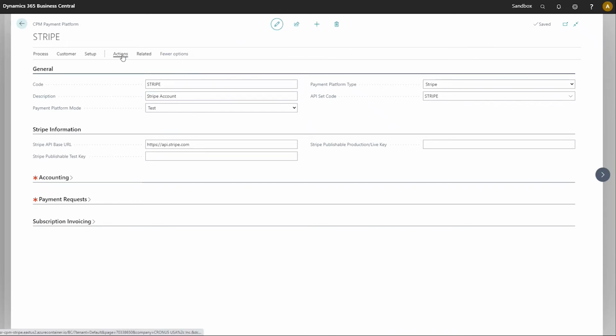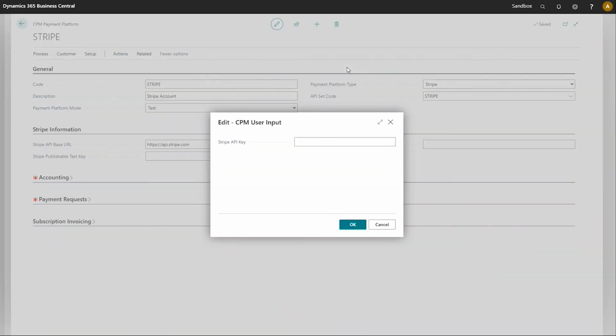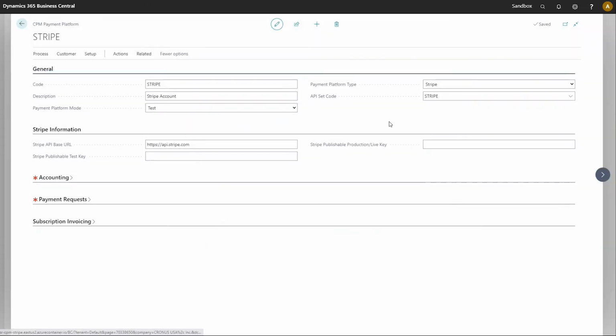And to do so, we choose the Actions ribbon, and then we choose the Enter Stripe API key action. This is opening up a separate CPM user input screen, and here you can paste the secret key that you copied from Stripe into the Stripe API key field, and then you would choose the OK action. At this point, your CPM payment platform is now linked to your Stripe account, and all activity that you send to Stripe and retrieve from Stripe will be against your test platform.